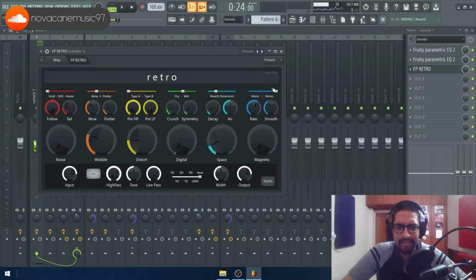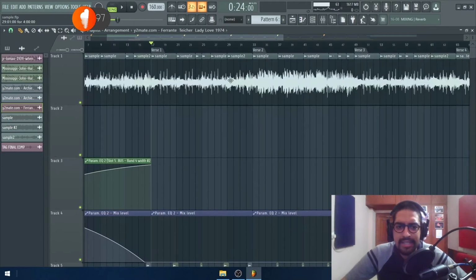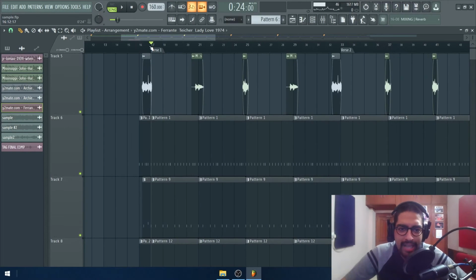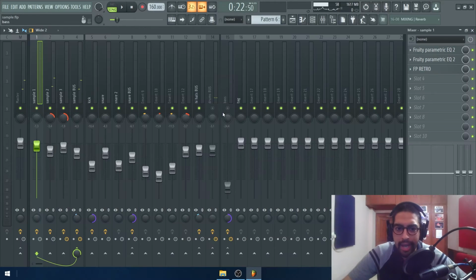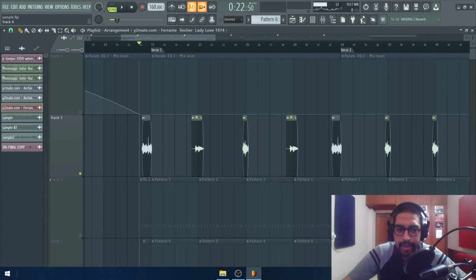I have put some FP retro on it, with which I have given it some noise and distortion. This is the main sample that I've used, and from other tracks I have used small chunks. As you can see, very small, meaning not even one beat. Okay, and let's listen to it with the drums, because with drums you will get a much better idea.